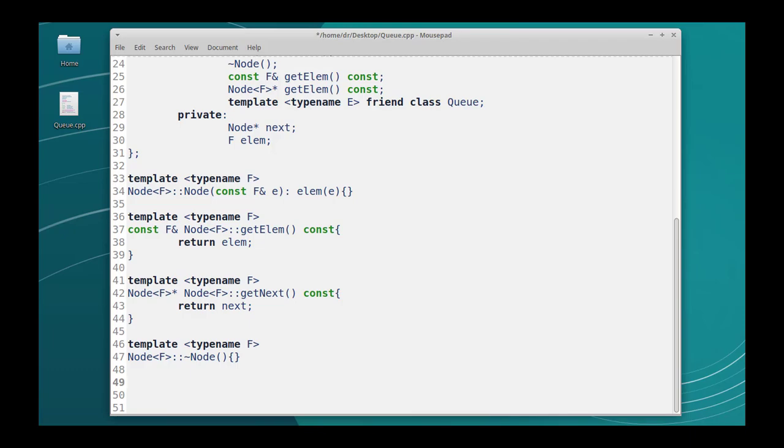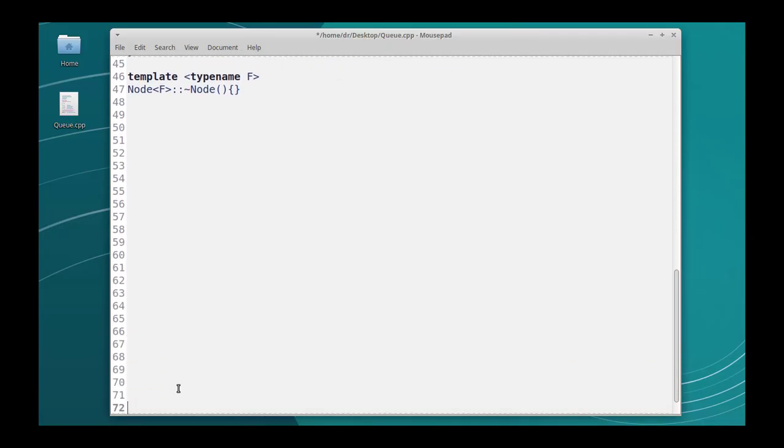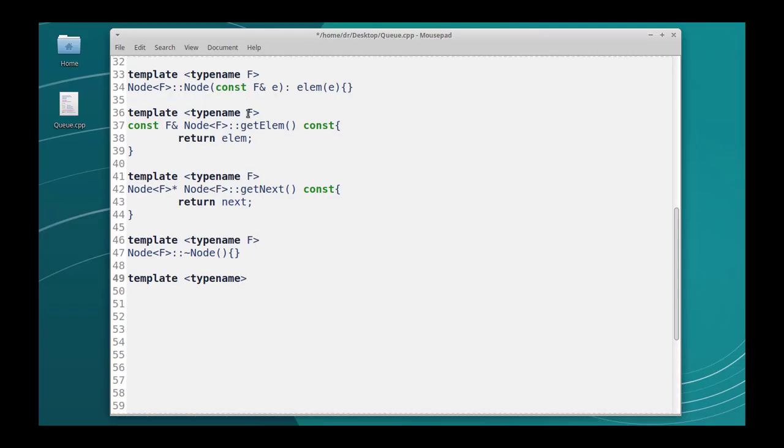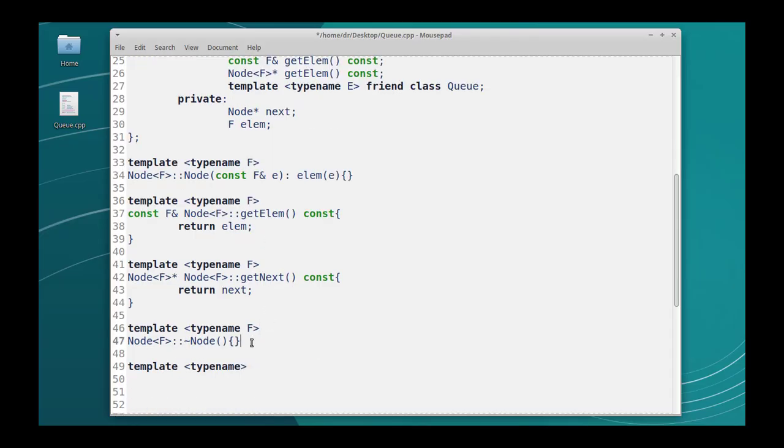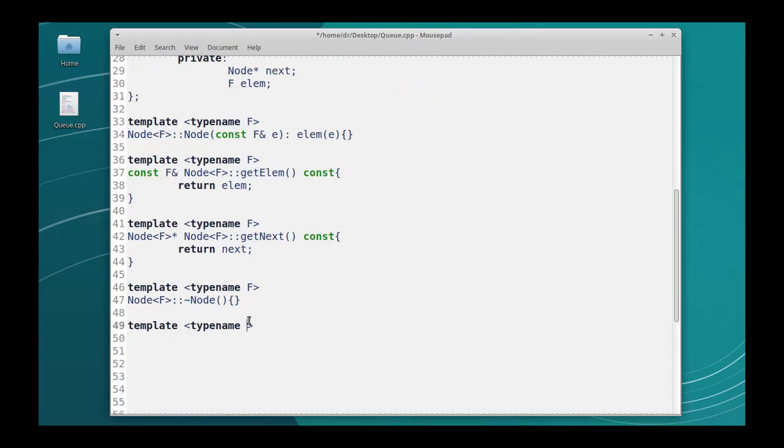Let's move on to our queue class. Just as we defined our node class using templates, we can define our queue class using templates too. However, we cannot use the same generic type F that we used for our node class for our queue class. We need to create another generic type. Let's call it E.